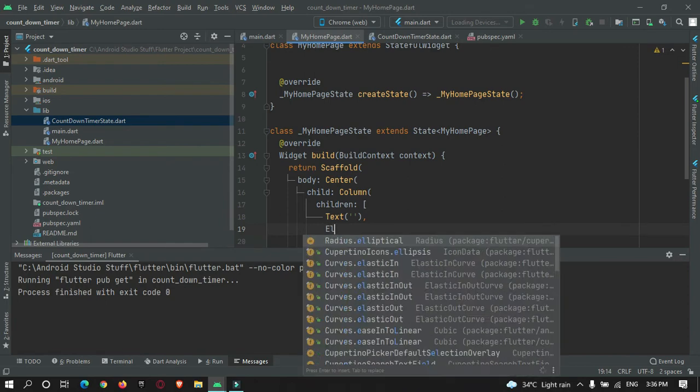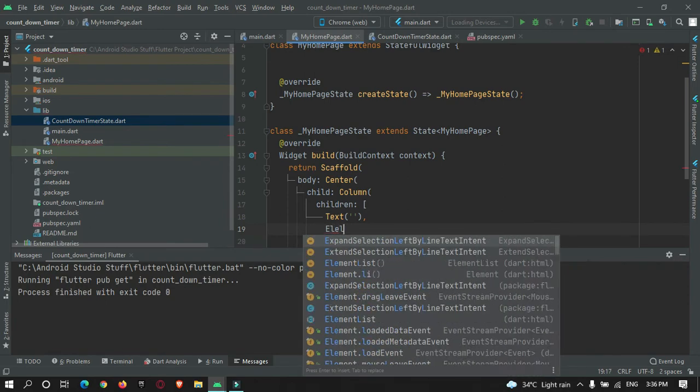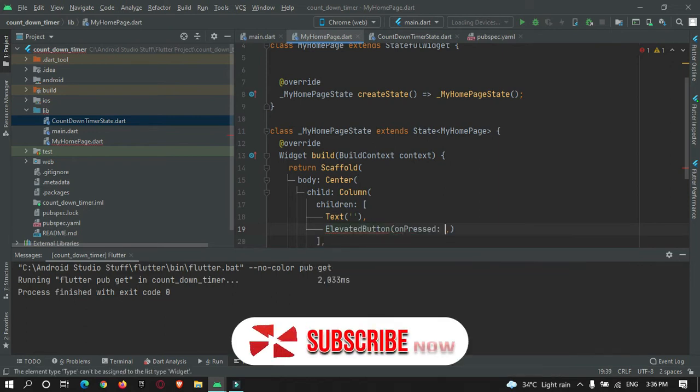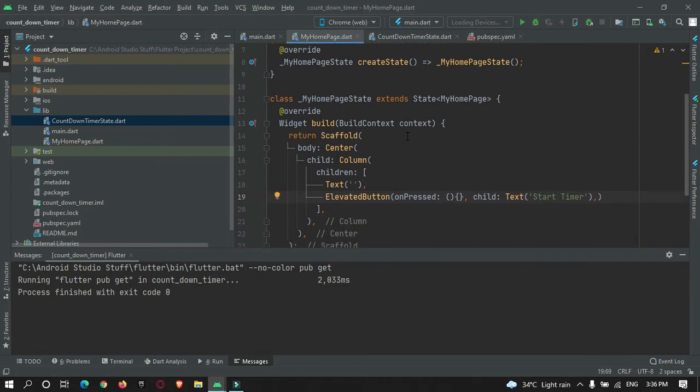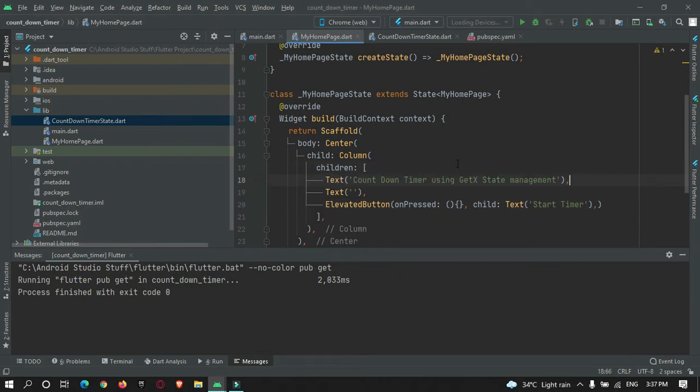Okay, and then I will give an ElevatedButton with onPressed, and the child will be Start Timer. Here I will also add one more text widget, countdown timer using GetX state management.